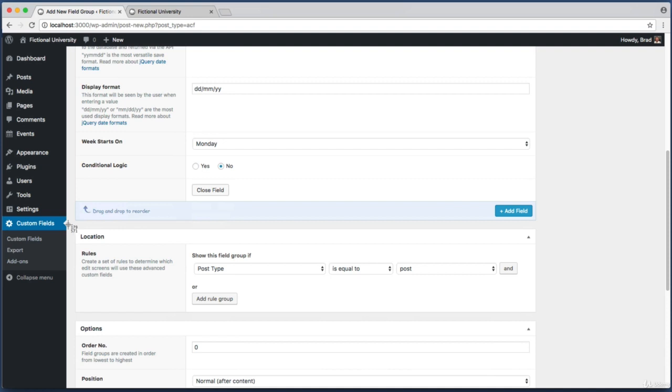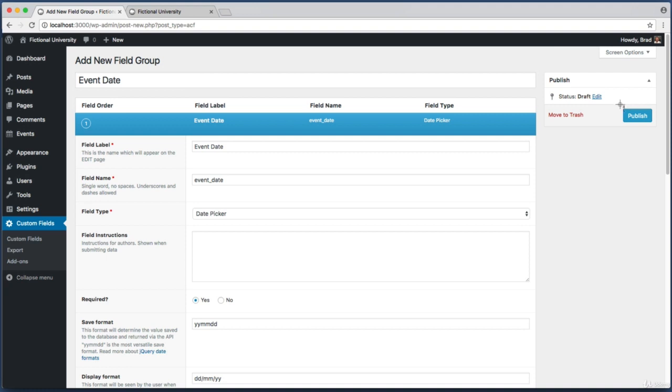As you scroll down a bit further, you will see a box named Location. And this is very important. This controls when and where the authors of our website will see this field group. So for example, show this field group only if the current post type of whatever you're editing is equal to, and then we could change this from post to event. So that way this field will not show up on generic posts and pages, it will only show up for our custom post type. Now that's all we need to set at the moment, so let's scroll back up to the top and click Publish here.